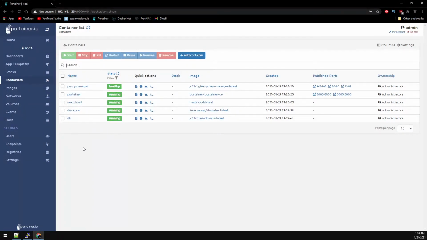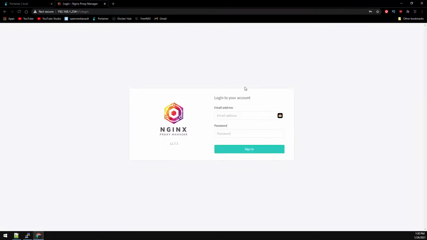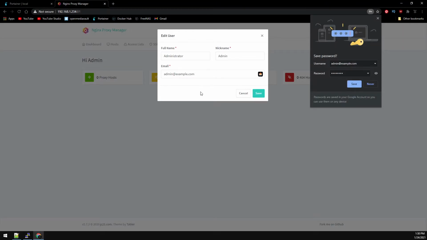are up and running. Let's browse over to the proxy manager's admin port now, port 81. The default username and password is just admin at example, and the password is changeme. And then you will be prompted to change this on the initial login.